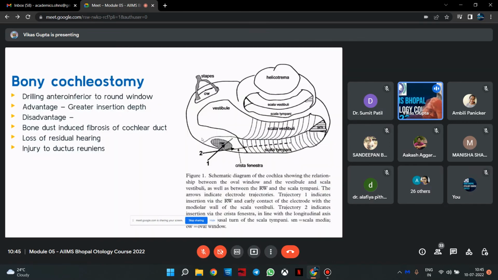So what we follow, and what the world follows today, is the insertion through the round window. But still, we need to know what a bony cochleostomy is, because sometimes, with all your efforts, it becomes difficult to see the round window. But those are very, very rare chances. Say you do 50, 100 cases, and in one case you would require a bony cochleostomy. So bony cochleostomy is, again, this is the same cochlea, and when you drill somewhere here, that is your bony cochleostomy.